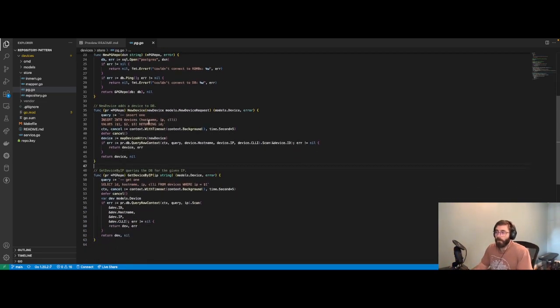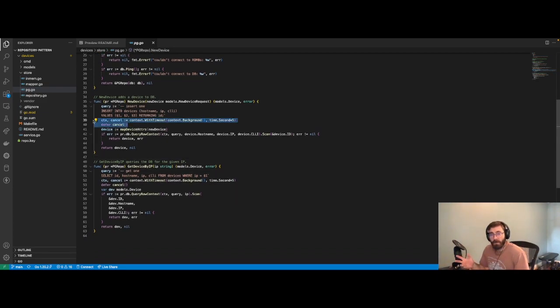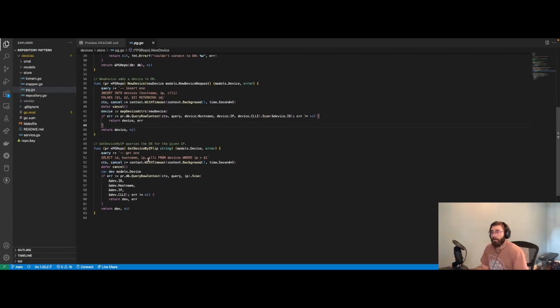We have a query here. We're just inserting one row, and we're using a context, also a really cool feature of Go. This will time out and gracefully spin things down if we go 5 seconds without getting a response from the database. And here we're just inserting the row. Get device by IP, this is another query where we're using a select statement as opposed to an insert.